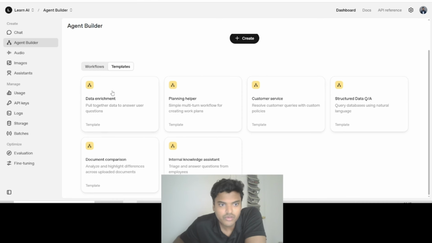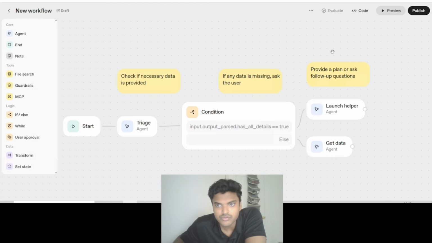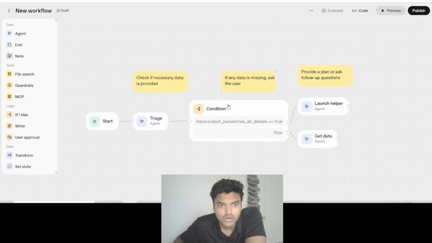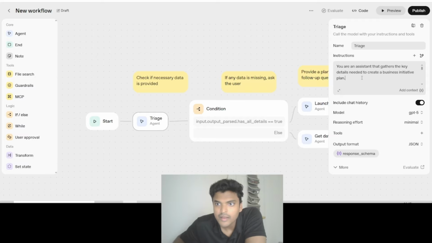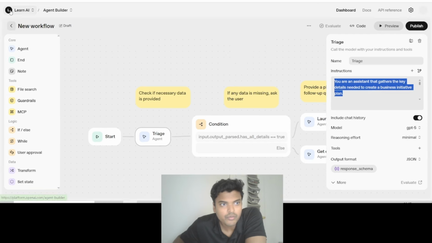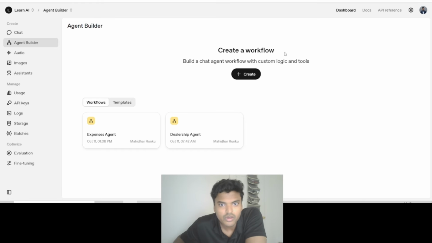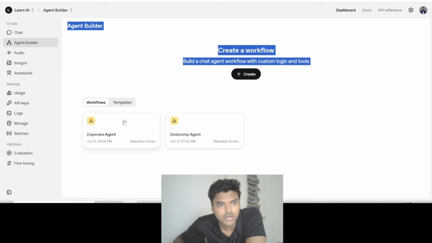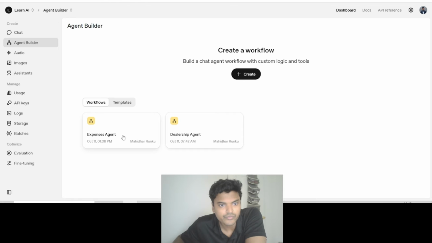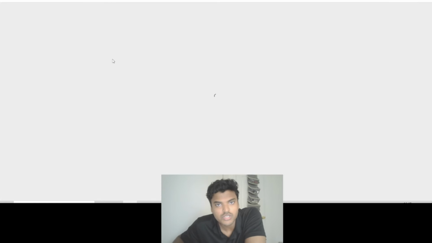So these are the templates which they have. One is data enrichment, planning helper. If you want some business initiatives, it just gives you that. It's just a personal support assistant. So I have tried some of the workflows in the agent builder. I'll just show you the expenses agent which I have created.